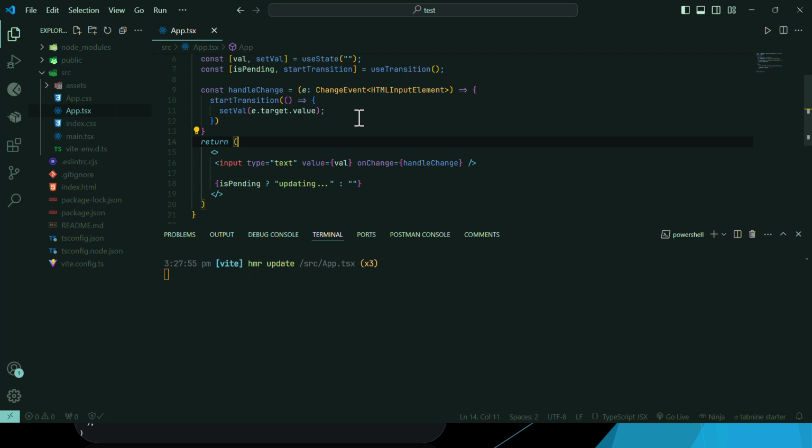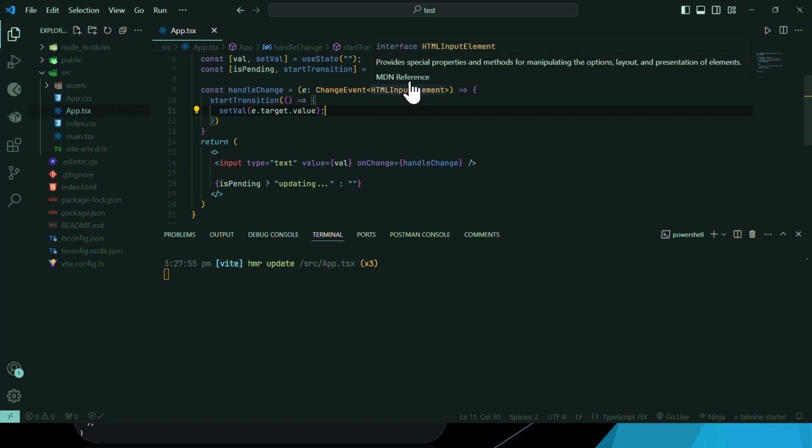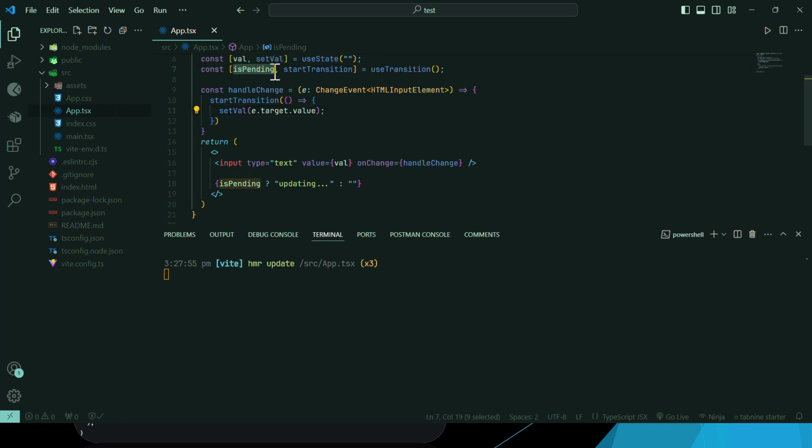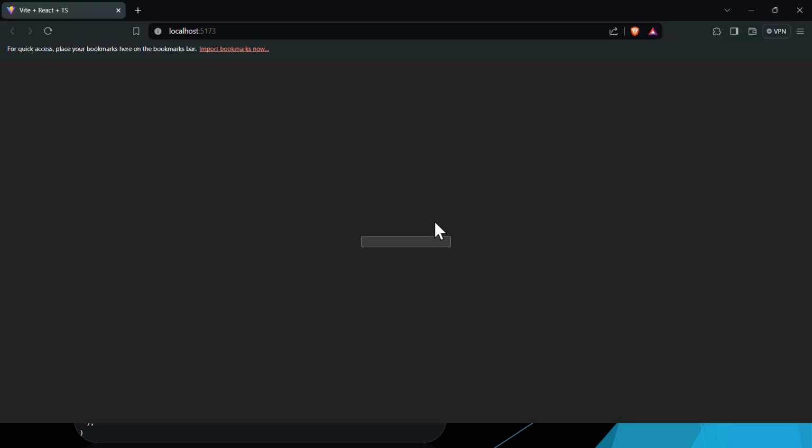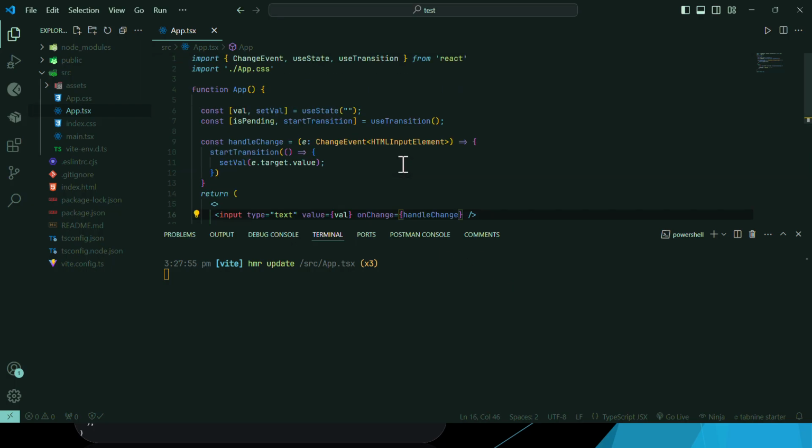So this is the transition, meaning in between the state update, it will perform an operation and also gives you the isPending variable. When we are destructuring an array, you can rename it however you want. So isPending means that when the state update is pending, it will do this operation, otherwise do this. Okay, if I go to the browser, see, you can see that updating thing. That's how it works. So yeah, this is the useTransition hook.